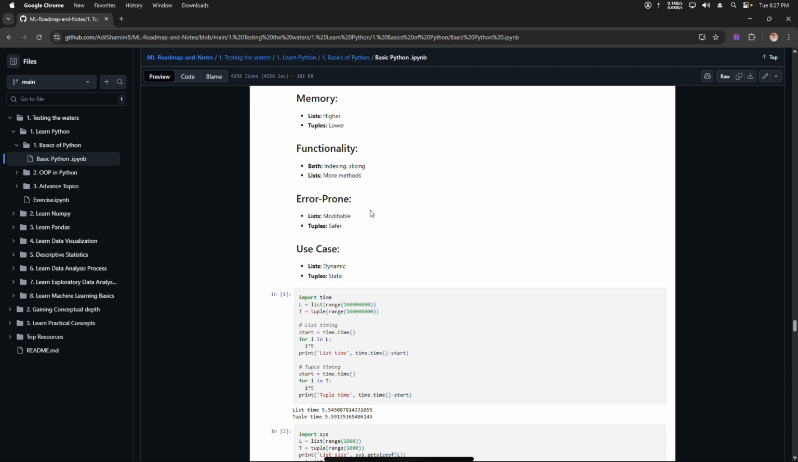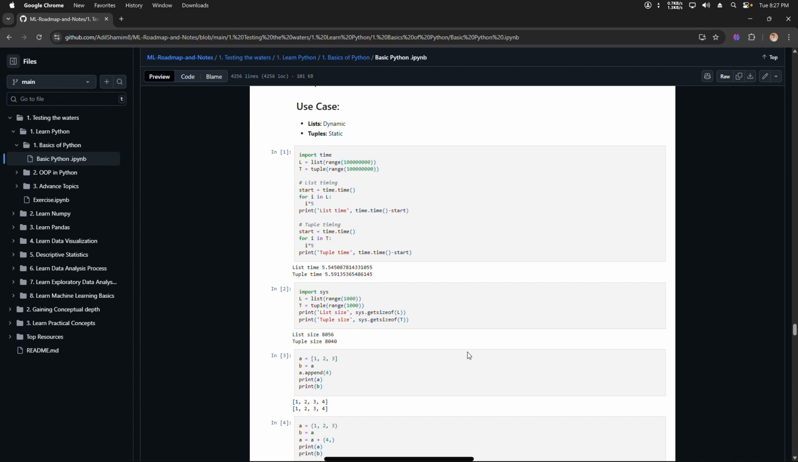So function and the use case, list dynamic and tuple static. You can see this. Okay, here we go. If you want to create a list, let's see. You just traverse the list and range, and do the same with the tuple, and there is this. The time consumed is almost the same, but the tuple is fast. You can see.